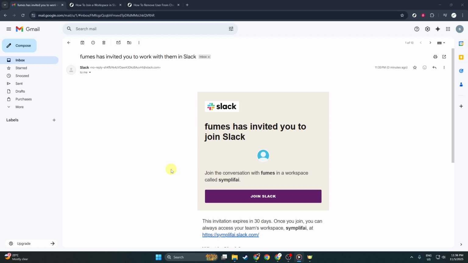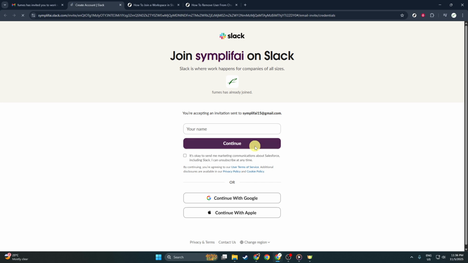Once you've located the email, open it up and look for the Join Slack button. This button is your gateway into the workspace, so go ahead and click on it.